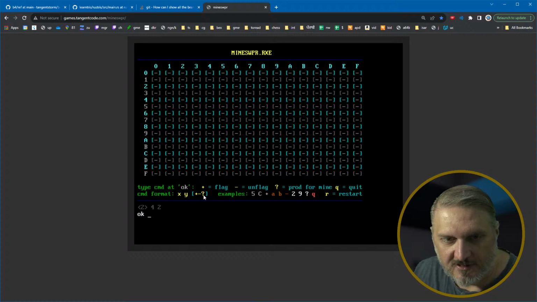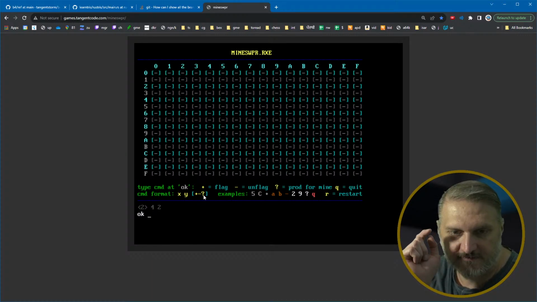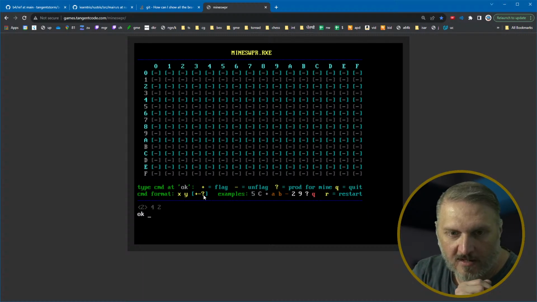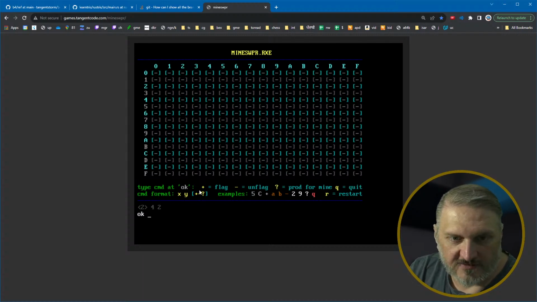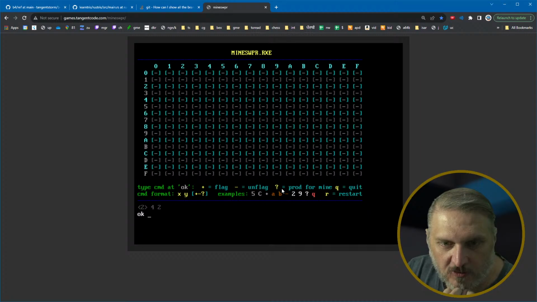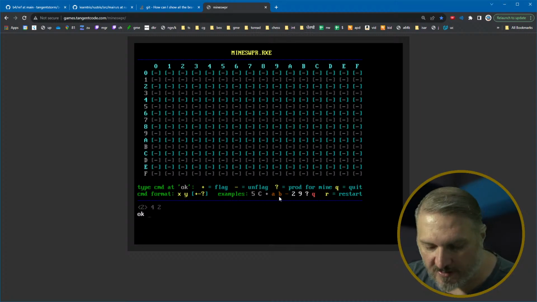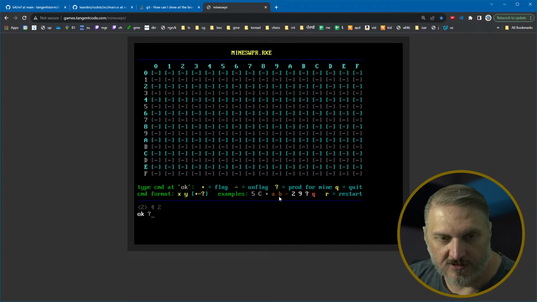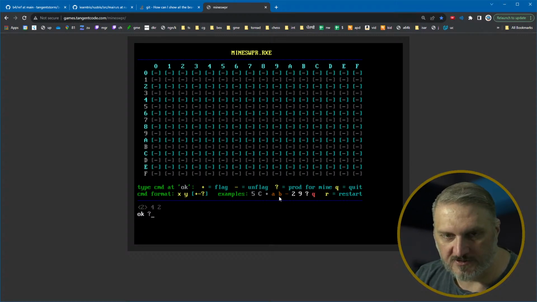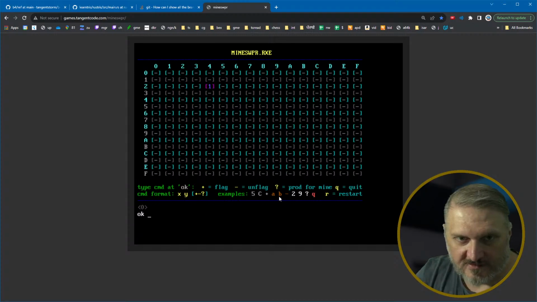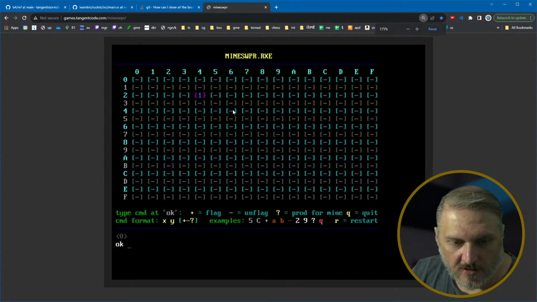I have to say yes, it's a flag, or flag it, unflag it, or prod for a mine. I don't know what it is, so I'm going to hit a question mark. When I hit space, then either it's going to blow up or it's going to unveil some of the minefield. Okay, so now you're seeing that's next to one mine.